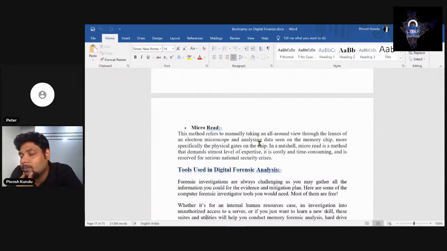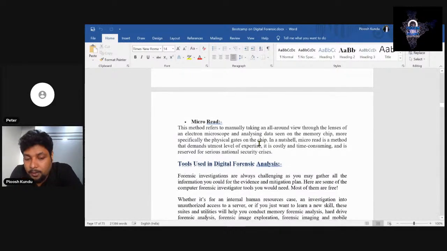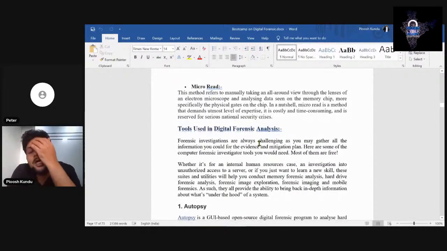Now, the tools involved in the digital forensic field. Forensic investigators always face challenges, as you gather all the information you can for the mitigation plan. And here are some of the computer forensic investigation tools you should read more about. Most of them are free, and a few are premium versions.